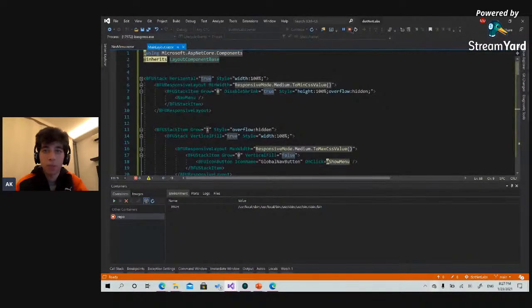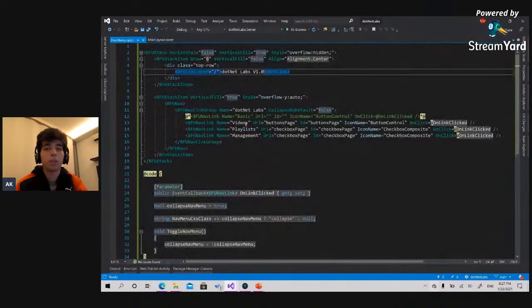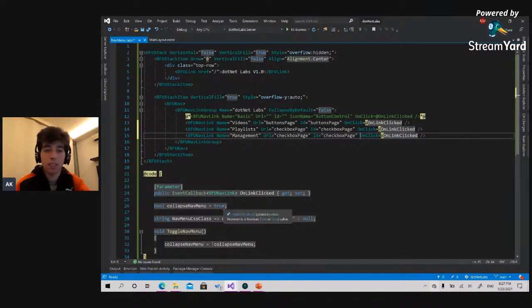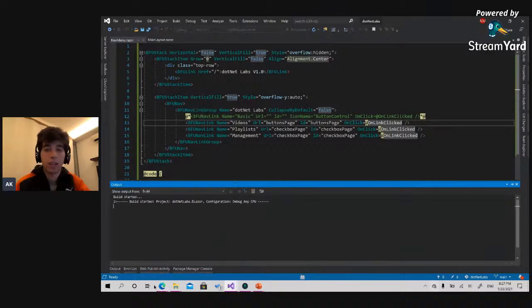If we go to the nav menu, this one, as you can see, there is a problem with the icon name, and that's basically because the package that they have right now on their documentation is still under development, or still in the preview. The one that's available on NuGet still doesn't have this property. So this is why we got this error that the icon name does not exist.